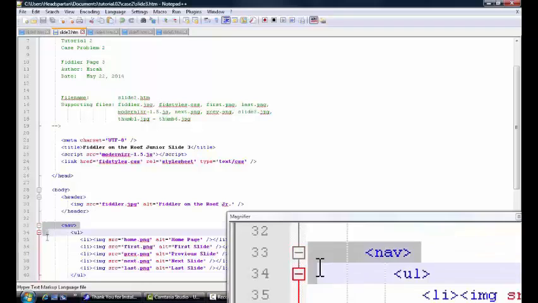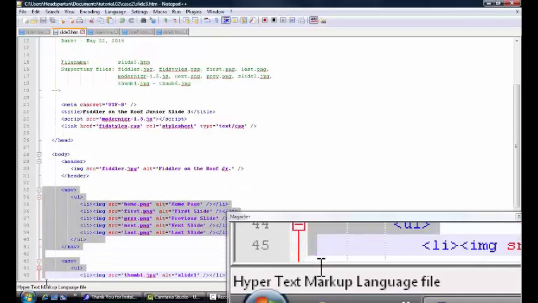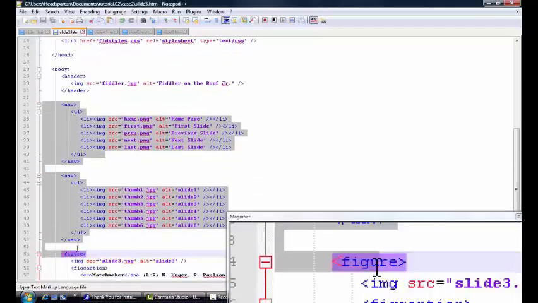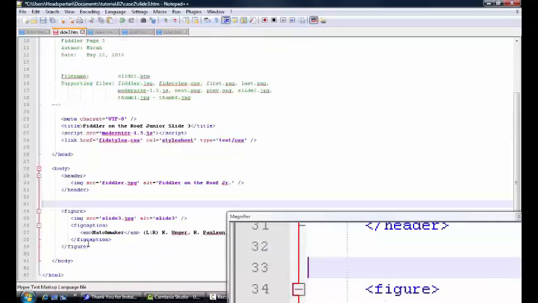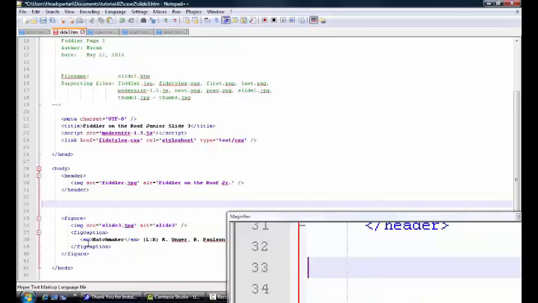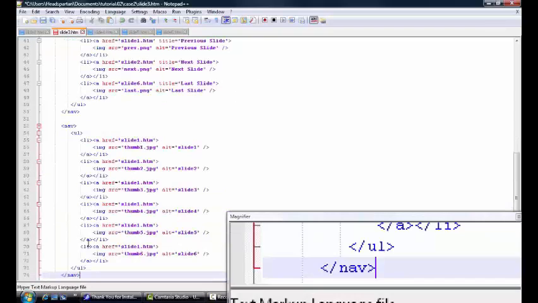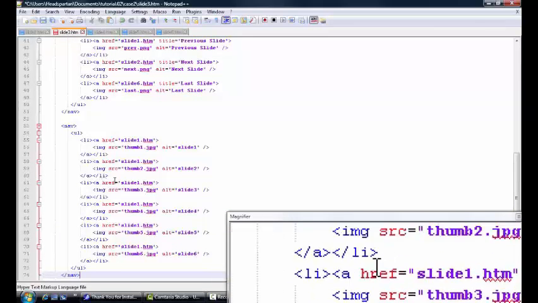So yet again, selecting at the navigation, dragging down, hitting backspace to delete all the information. Then we're hitting Control V to paste all the information that was given to us in slide 1.